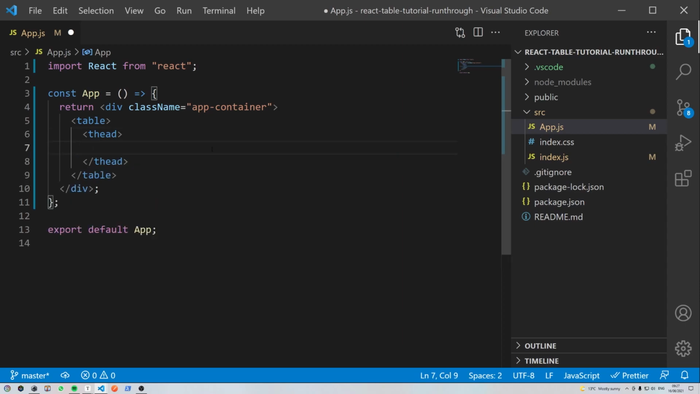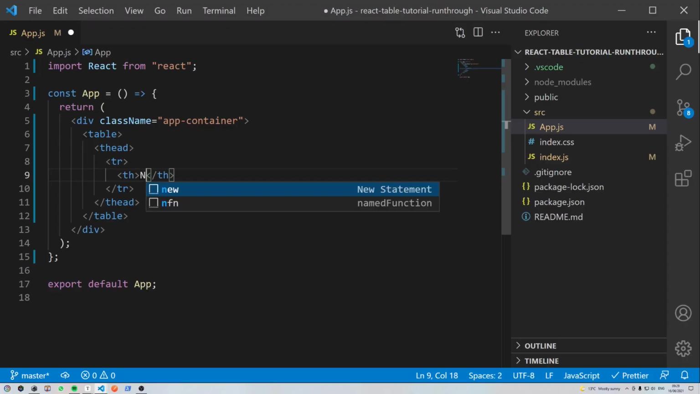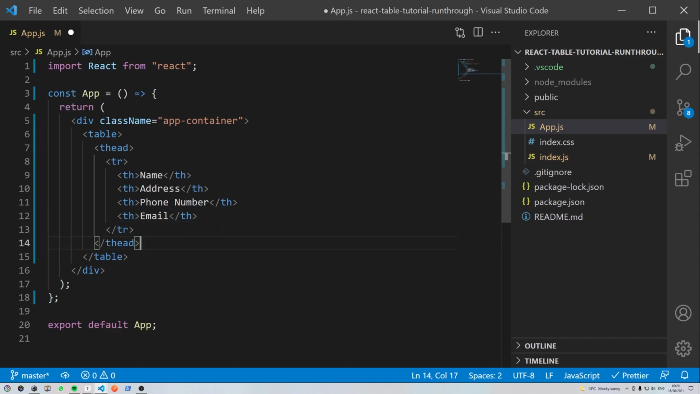So in here, we will add a row using the tr tag, and within this, we will add our table headings using the th tag. So we are going to have 4 columns to begin with, which is the name, address, the phone number, and the email. We will add this actions column in later. So we'll go ahead and add these to our table. So we'll say the name, address, phone number, and email. So that's our headings in place.